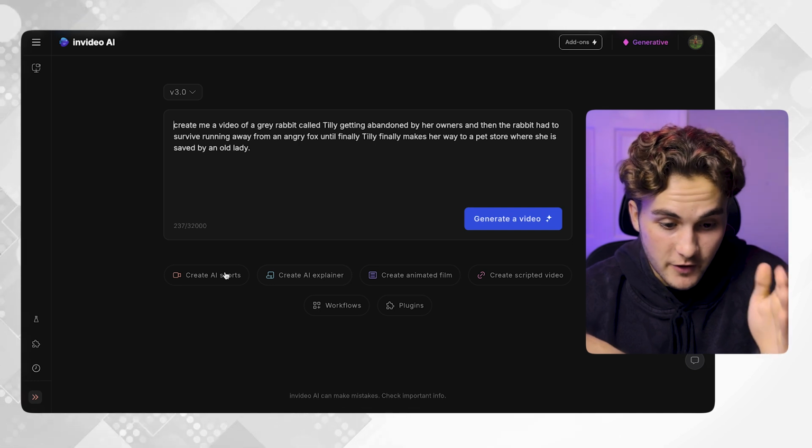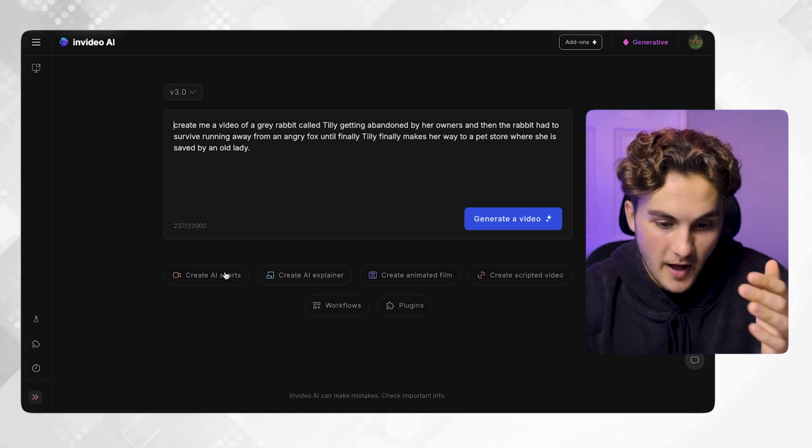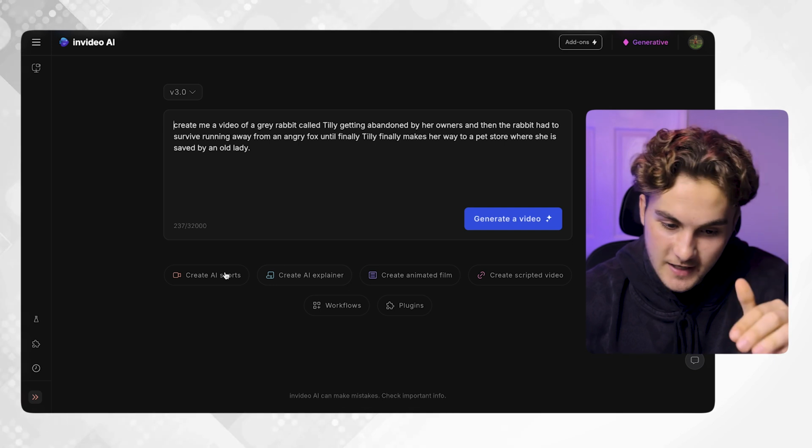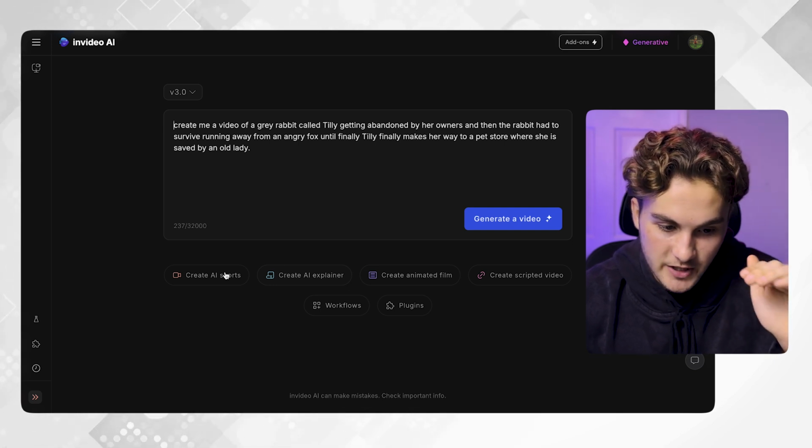So create me a video of a grey rabbit called Tilly getting abandoned by her owners, and then the rabbit has to survive running away from an angry fox until Tilly finally makes her way to a pet store where she is saved by an old lady. So the reason I've done this structure is because it's got a bit of a story to it, which is going to keep people engaged. It has something at the beginning that is going to provoke emotions, such as a rabbit being abandoned, and then it has a happy ending. And yeah, that's basically it. That's basically the concept that I'm going to go with.